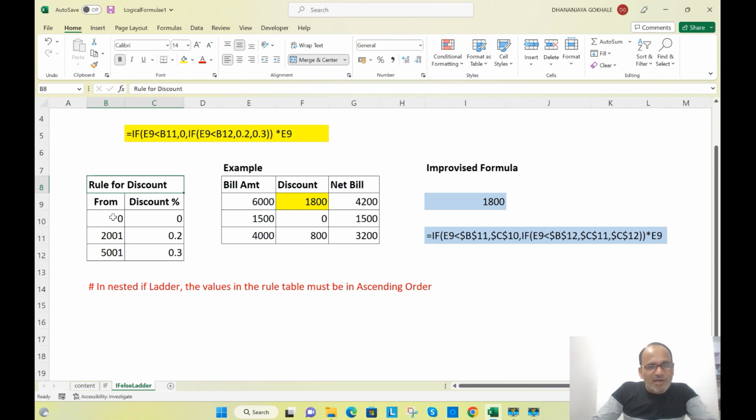So what do they do? Now, this table looks a little confusing, right? But anyway, not to get confused: from 0 to 2000, the discount is 0. That means no discount. All right. Now, 2001 to 5000, the discount is 20%. All right. And 5001 and above, the discount is 30%. Is it clear? Actually, that means there are two thresholds here.